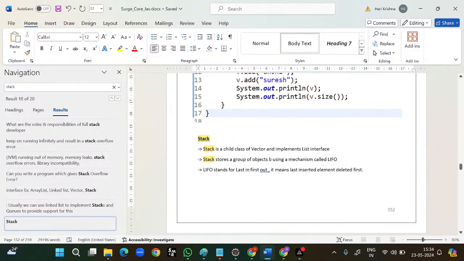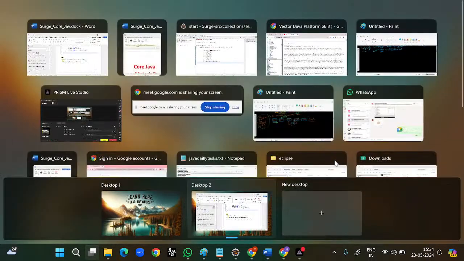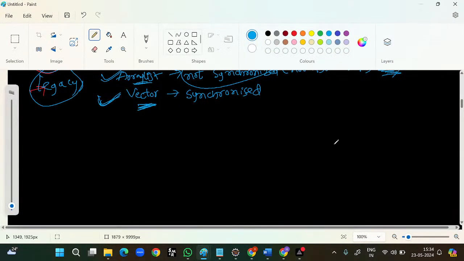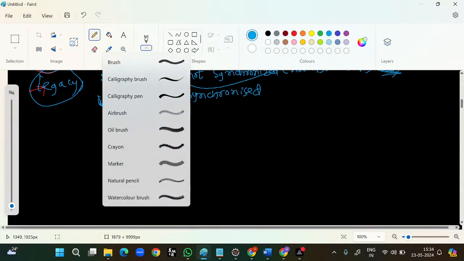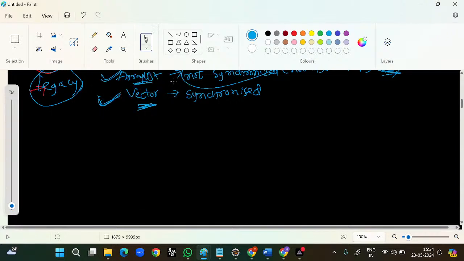Second one, stack stores the group of objects using the mechanism called LIFO. LIFO meaning last in first out. I will show you diagrammatically, then everyone will get the clarity. Last in first out meaning, for example, we are discussing about the stack.